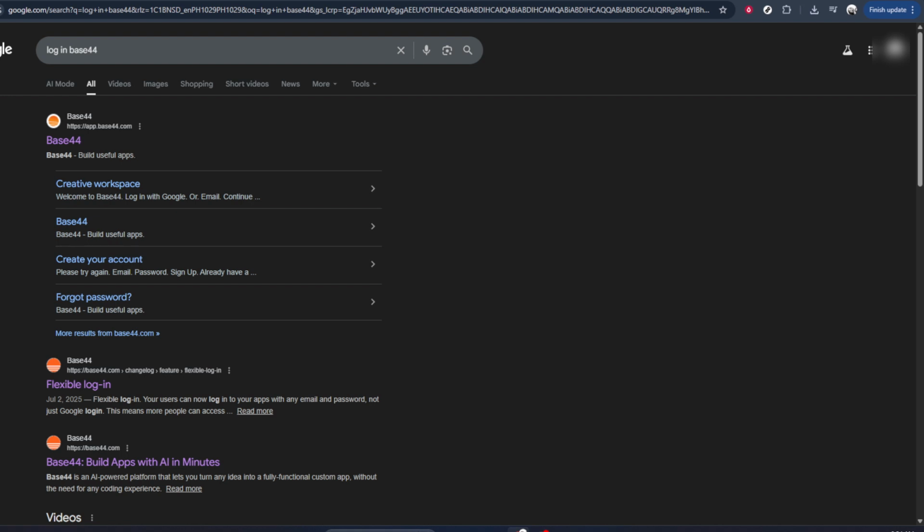First, open your web browser of choice. This could be Chrome, Edge, Firefox, or any modern browser you're comfortable with. In the address bar at the top, type login Base44 and press enter. This will bring up the Google search results related to the Base44 login page.